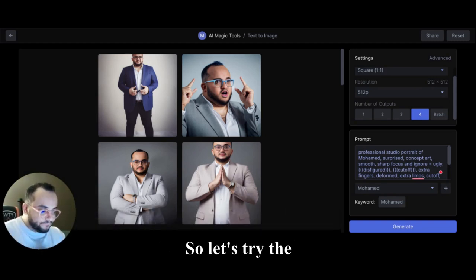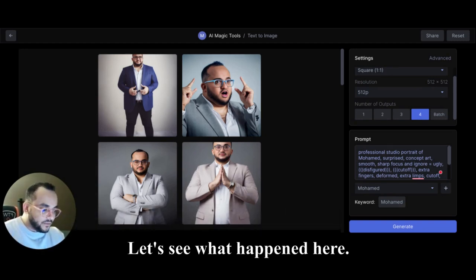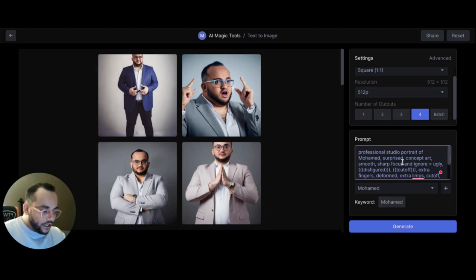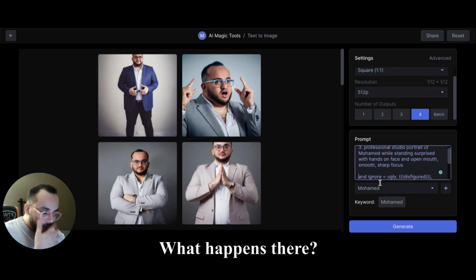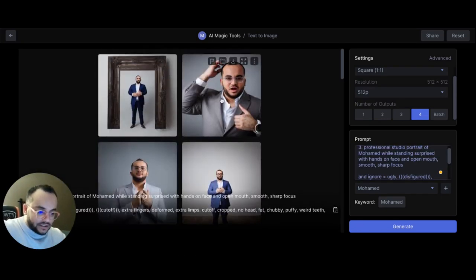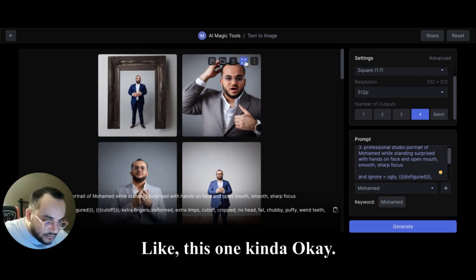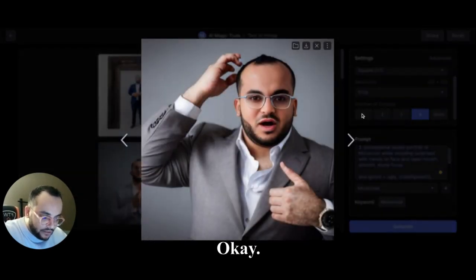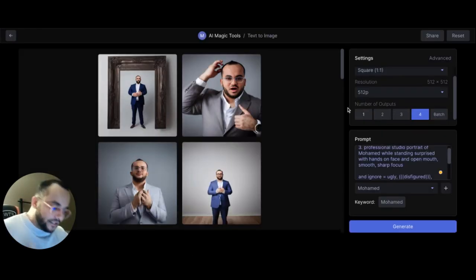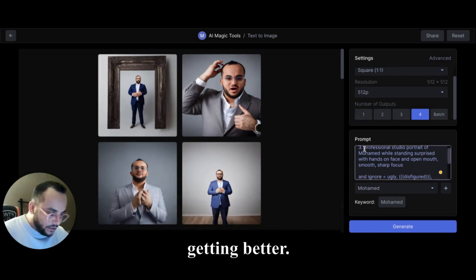So let's try the third prompt. Let's see what happened here. In every prompt I'm trying to change something. So let's see what happens with this one. Okay, it's getting better. Look at them. Not so bad. I have four fingers, and a very long one here, but okay. Generally, theoretically, it's getting better.